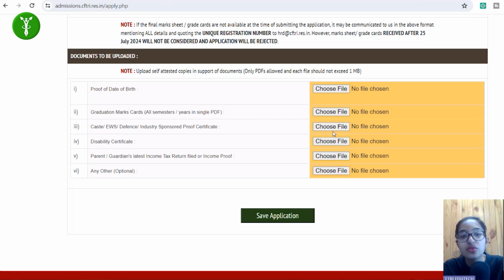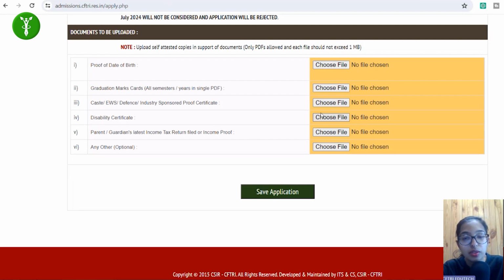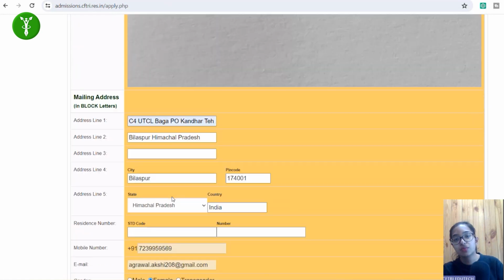So basically if you belong to some caste, maybe SC, ST, or any other category, and if you are applying for a defense personnel seat or an industry sponsored seat, then you need to mention all that over here. If you have any sort of disability, you can put in the certificate for that over here. Parents' or guardians' latest income tax return filed or income proof: you need to add this, and it should be the latest one. So before filling out the application, do have all these documents, and any other document if necessary, you need to give that information as well.